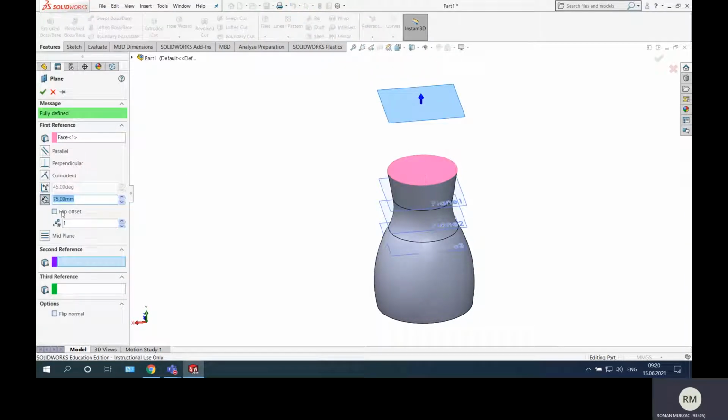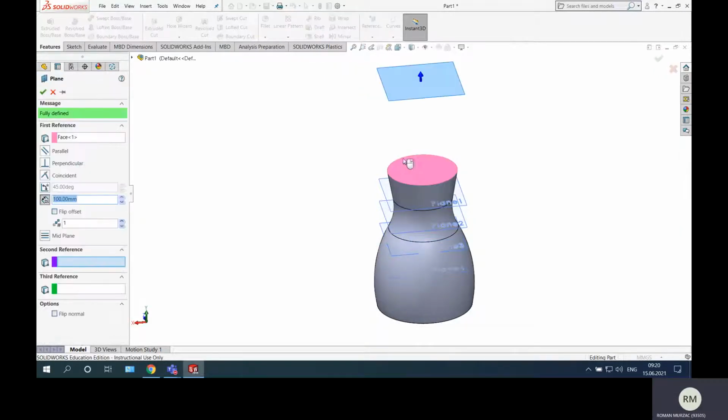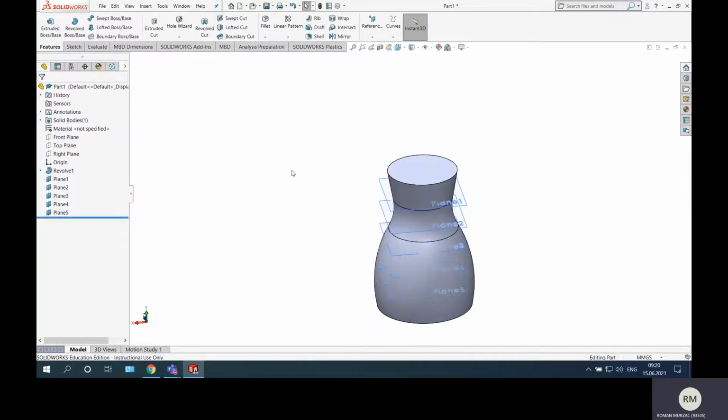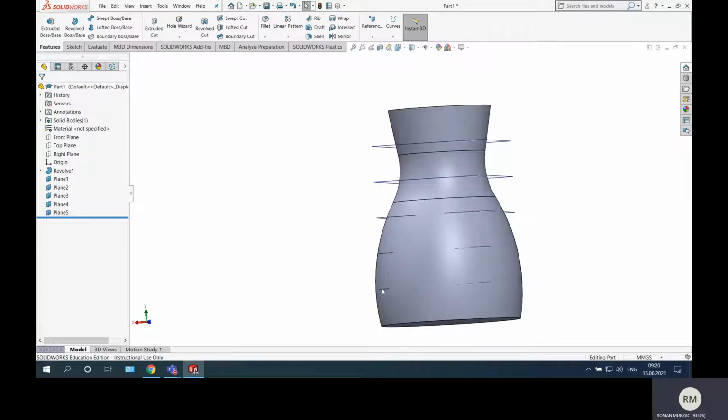Okay, so this is the first, the fourth one, and it will be 100. The fourth one and the fifth one. From here, go flip, go 125 millimeters. Okay, so now I have all the 5 planes. Yes, so you can see all of them at 25 millimeters.